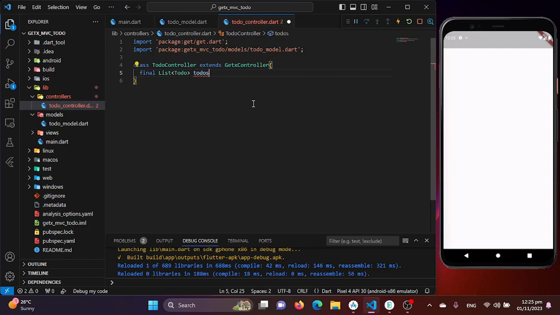To-dos is equal to a to-do type of list, and it will be the obs, which will be the observable list basically. So that's it. Now we will move towards our function of adding a to-do.